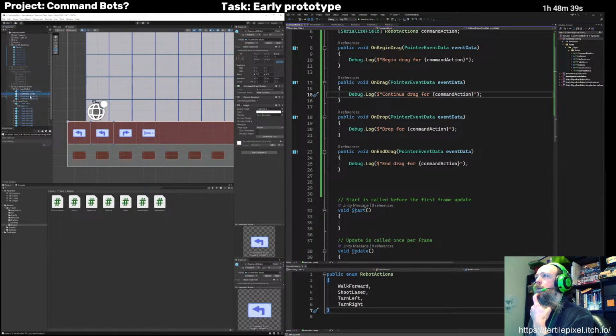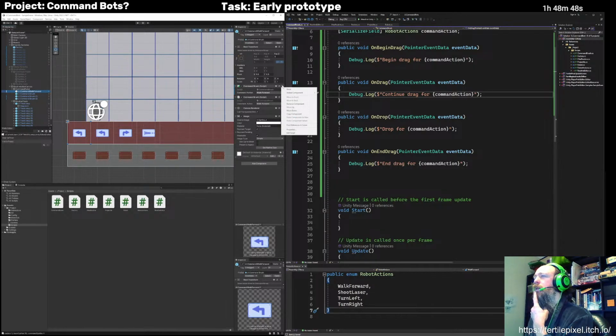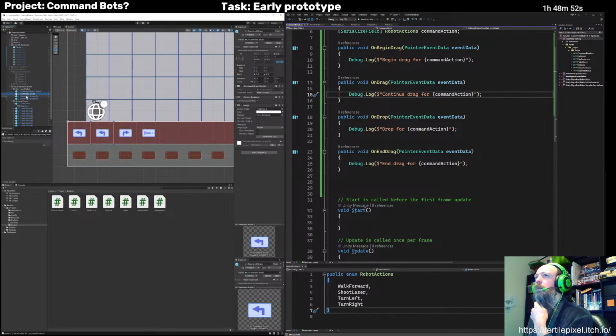Oh. How does this one have two? Did I already drop that on there? Oh, let's remove one. And yep. So now they've all got one, so that's walk forward. This one is turn left. This one is turn right. And this one is shoot laser.